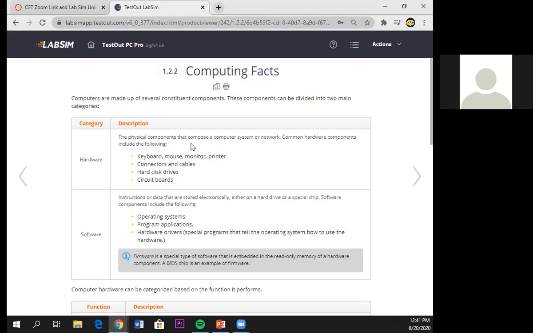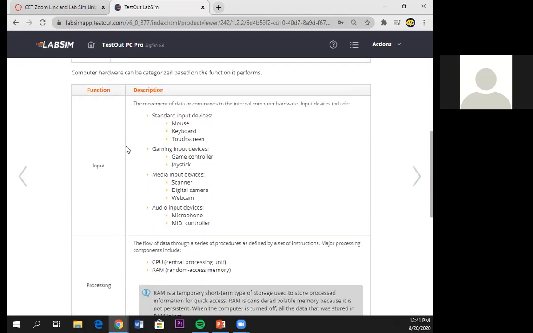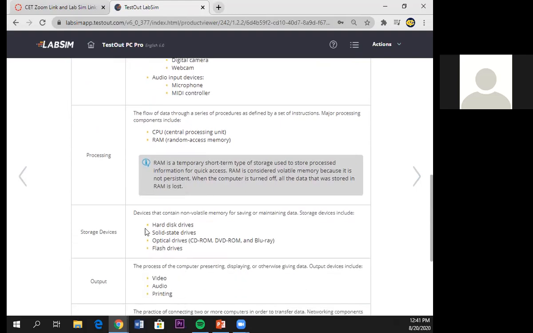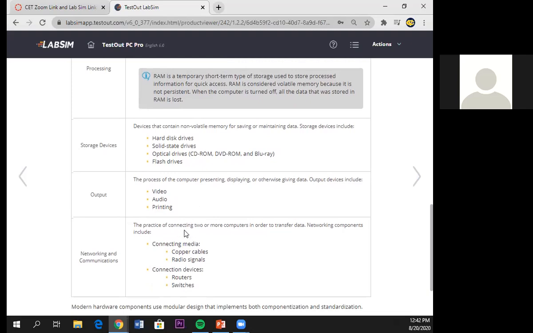I think so. All right, so computers are made of several constituent components. These components can be divided into two main categories, as we talked about, hardware and software. There's different types of input, as you can see. Processing, there's CPU and RAM. Storage devices, there's hard disk, solid state drives, optical drives, and flash drives. Then there's output, the process of a computer presenting, displaying, or otherwise getting data, and network and communication.